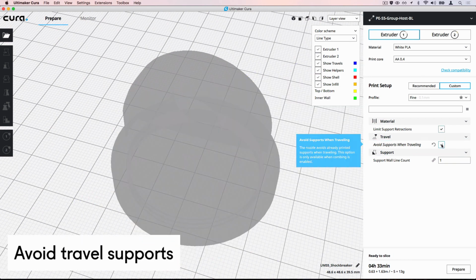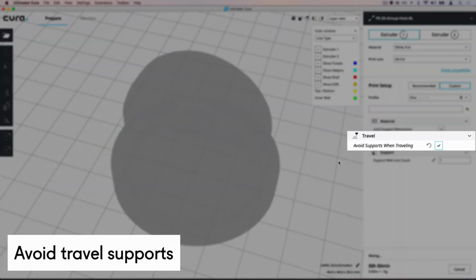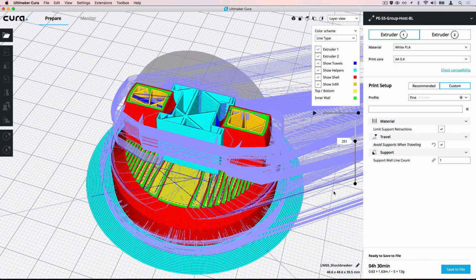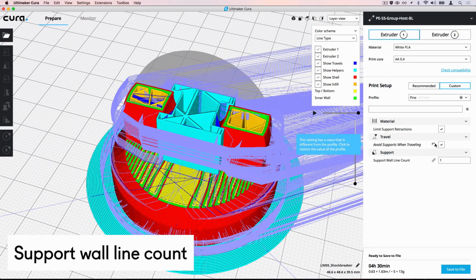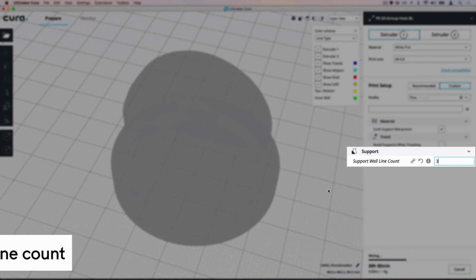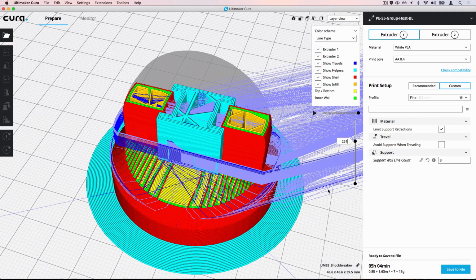Avoid travel supports. This new engine feature allows to avoid support structures while traveling, instead of moving the nozzle right over. This reduces the chance of support knocking over, but increases stringing and print time. Support wall line count. This setting adds the number of walls around the support structures. It increases the strength of the support structures, but it costs more time to print.